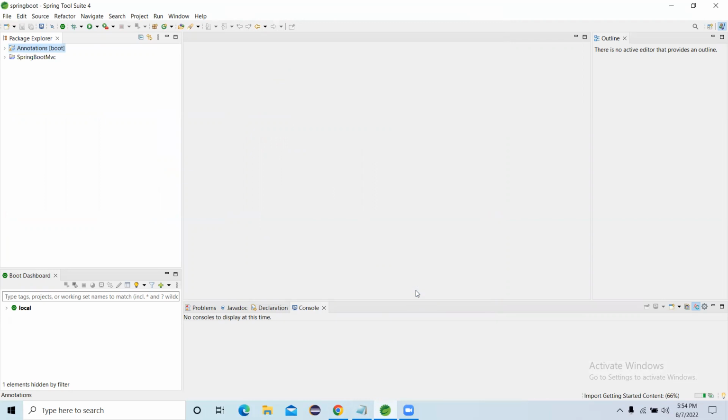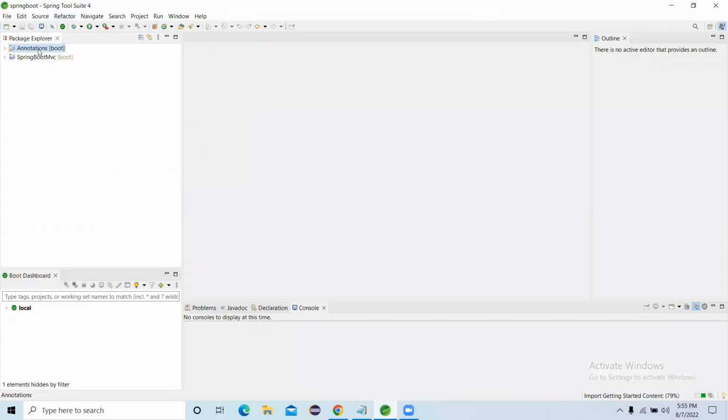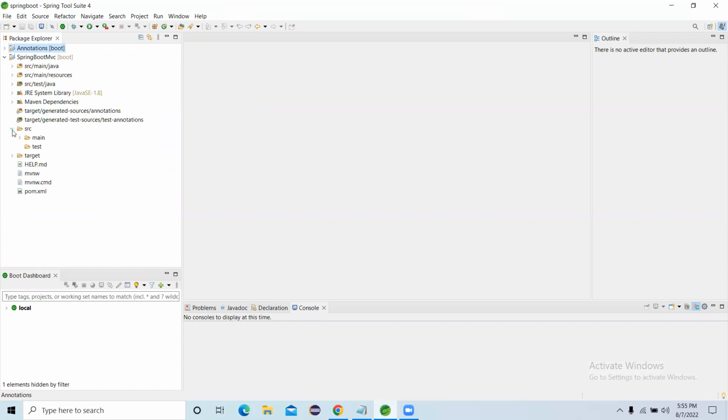So now the project got created. You can see the project looks like this, and then you can expand here. One extra folder got created called webapp. Are you seeing it here? One extra folder got created, webapp. In this folder, you need to create one more folder.